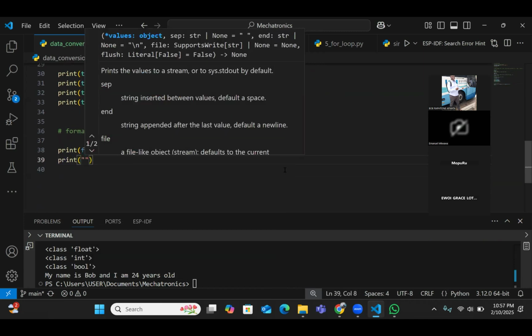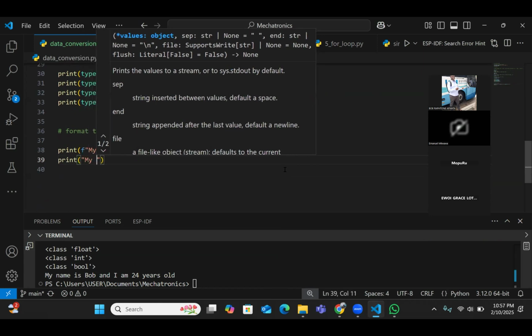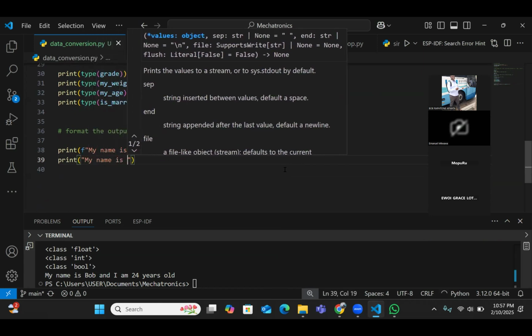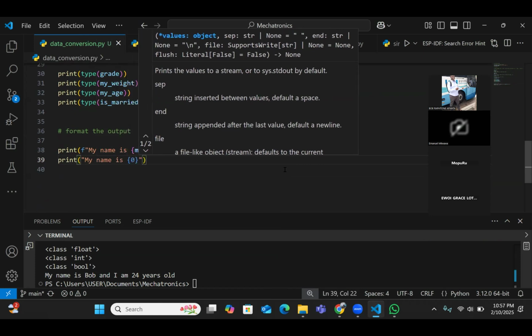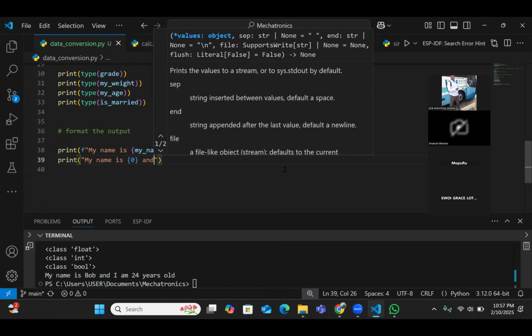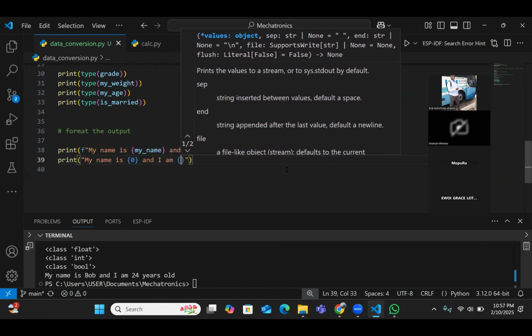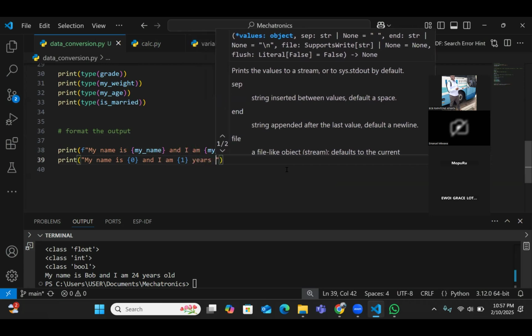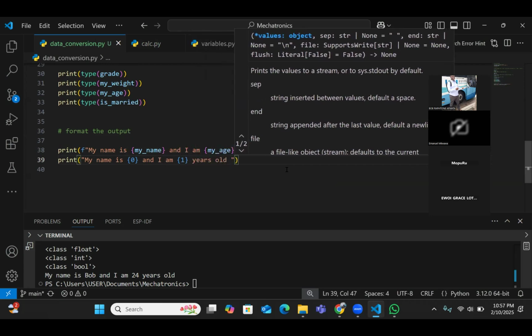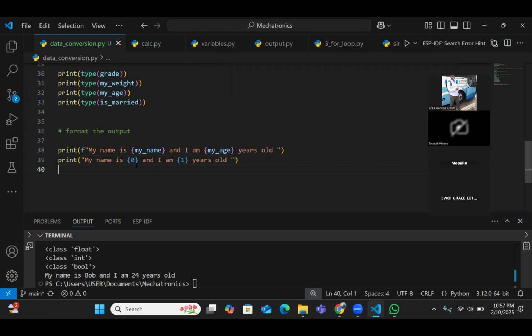Then you say, my name is, then you put curly brackets with 0. My name is Bob, and I am, then you put 1, years old. Then instead of doing this, this is F string. F string, you only remember this F, which is here. Can you remember, guys? Can you see? You only remember that you have to put this F.